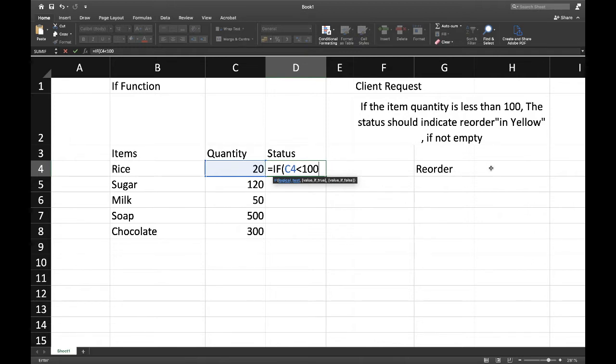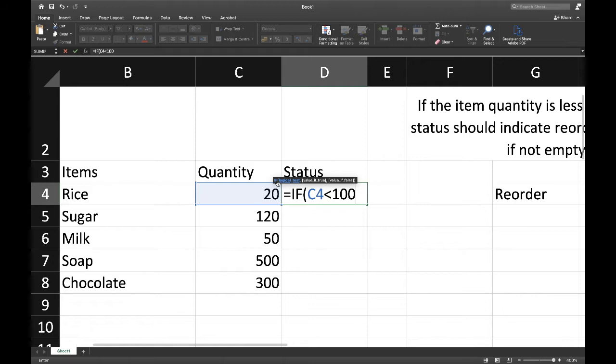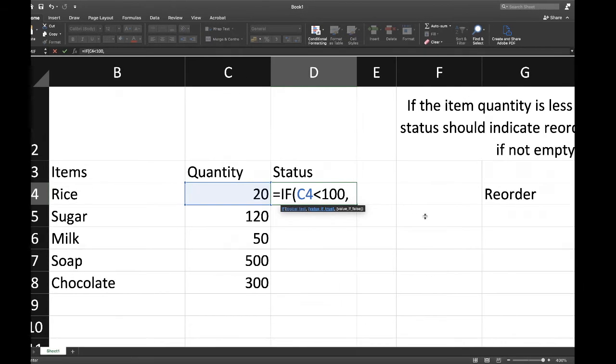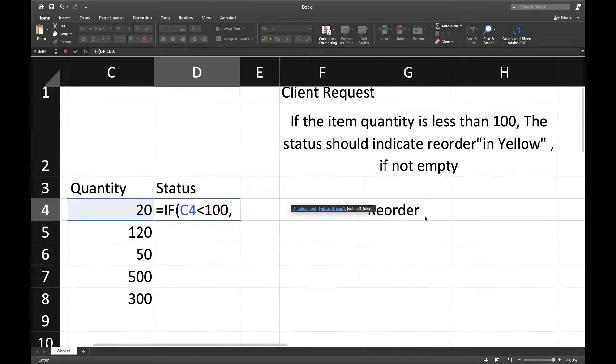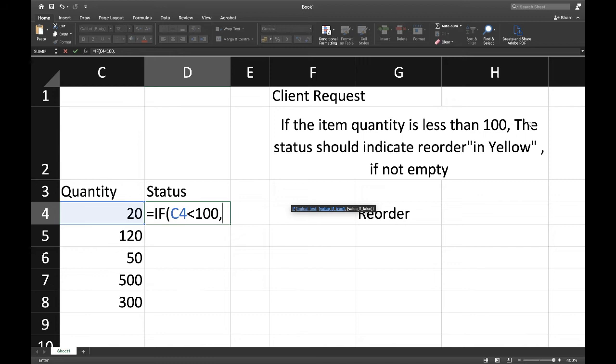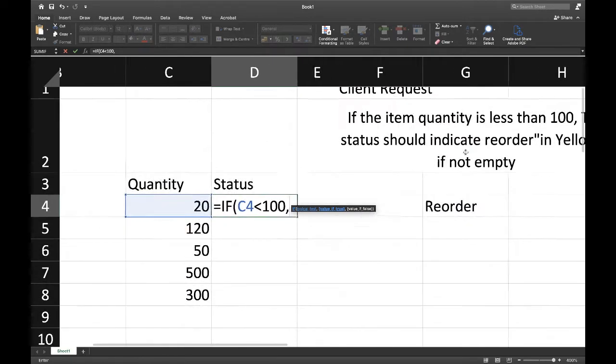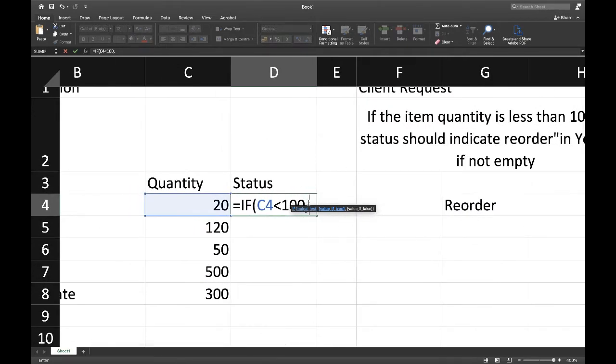Or we can just click in a cell that contains 100 and make it an absolute reference. But for now, let's just type in 100. Now you realize below it that you'd see logical test. So this is our logical test. Once you're done, you put a comma to indicate that you're done with the first one. Now it says the value if it is true. So what is the value if this is true? Again, to our question, the status should indicate reorder. So if it is less than 100, it should say reorder.